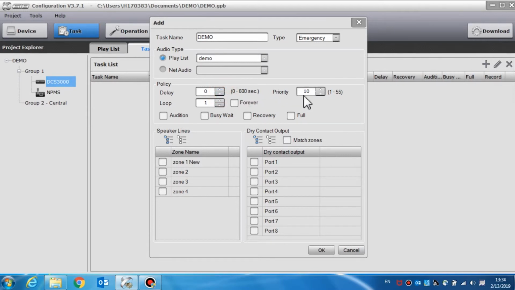Priority is used to set the priority of the task. If multiple tasks have been assigned to the same zone simultaneously, the highest priority task will be played, meaning the smaller the value, the higher the priority, with 1 being the highest priority. Loop is used to set the play count for each task.